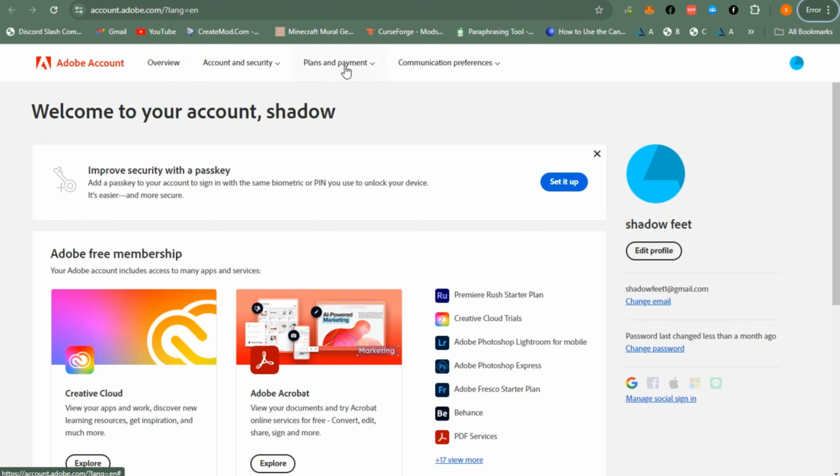As you can see, I am not subscribed to any plan here, but if you are currently subscribed to a specific plan, then what you're going to do here is scroll down and locate Manage Plan. So you have to click this one in order for you to cancel your subscription. Once you tap that, you'll see these available actions here.